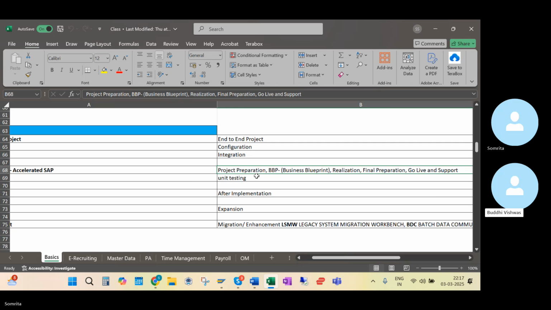Last is your go live and support. So go live in the sense, suppose testing team has given the green signal, quality team as well. So that company can start using SAP, they can launch SAP in their organization. That is the go live, right? And support in the sense, suppose after implementation, after launching this SAP, if this company needs any kind of support, then they can come to the same team, right?